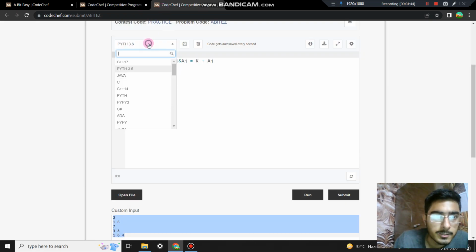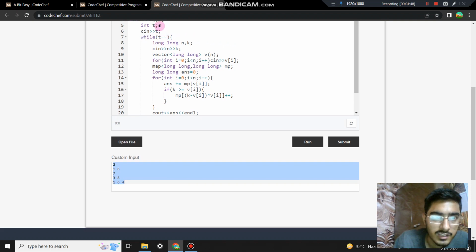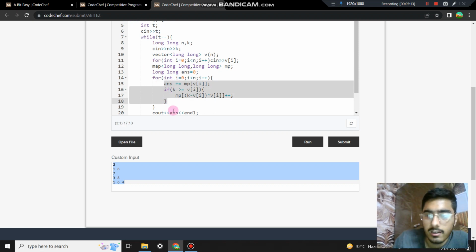So let's code it. Let me show you the code. First of all, we define a t variable, take the input, iterate over it, define two variables n and k, take the input. Now I'm creating an array, take the input of the array, define a map, and then initialize the answer equal to 0. After the for loop, we are just printing the answer, and this is the whole story.